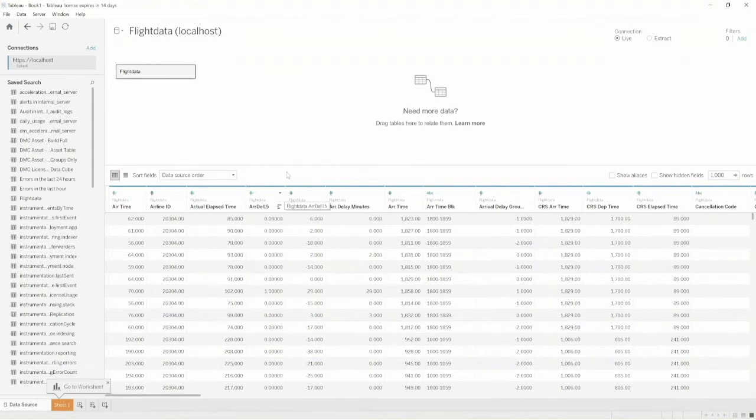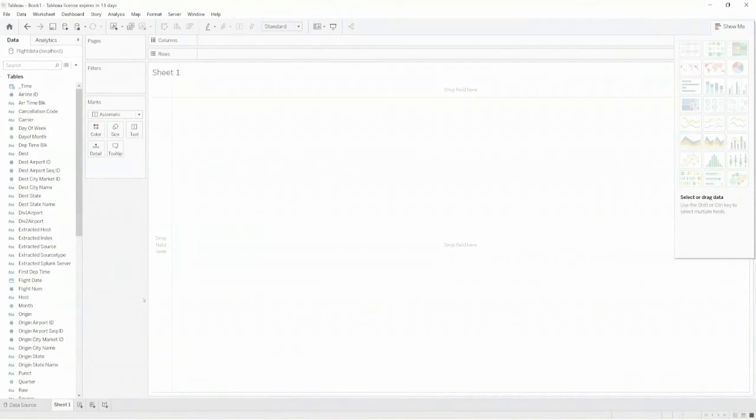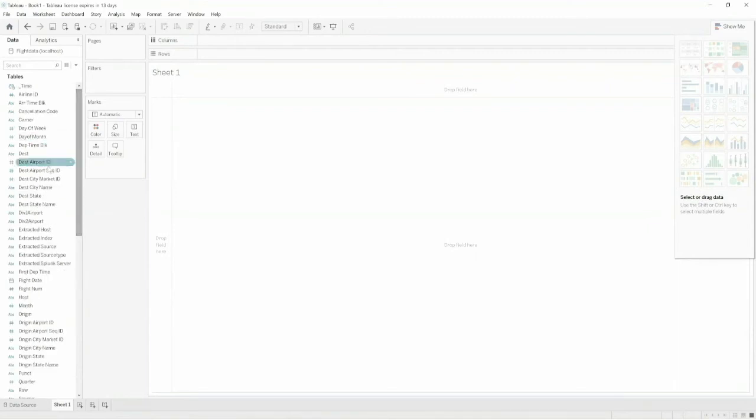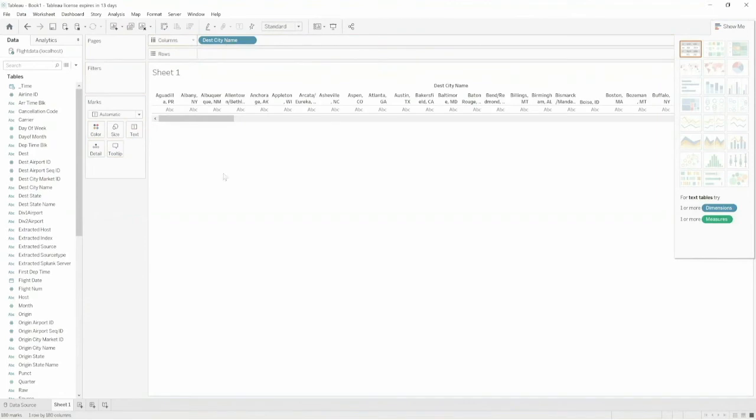So now let's look at creating a visualization in Tableau with the data we pulled in with the ODBC driver. The saved search we pulled in has some sample flight data. We can look at the number of flights that happened between two cities by dragging the field names for origin city and destination city here into the Tableau worksheet. So first we'll look for the field corresponding to the destination city name, and we'll drag that in. Next we'll look for the field name corresponding to the origin city name and drag that in as well.